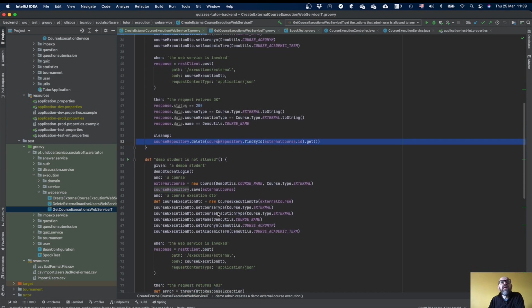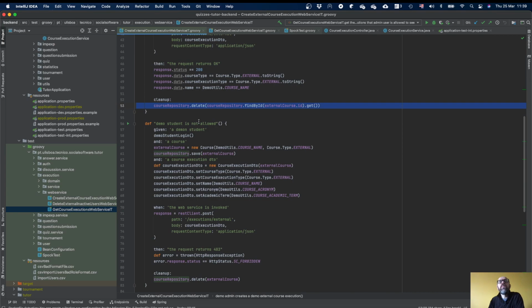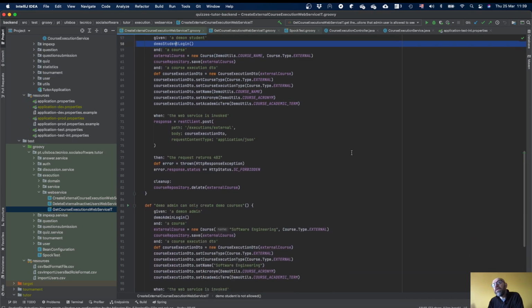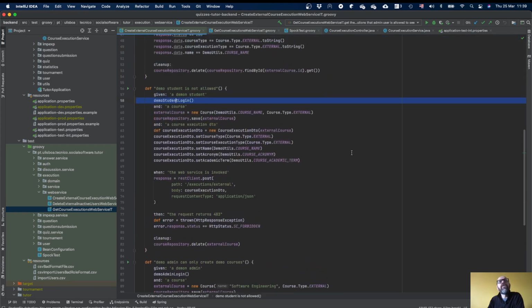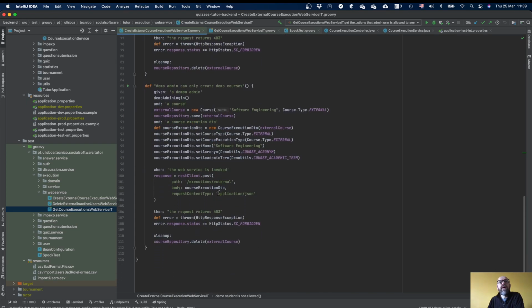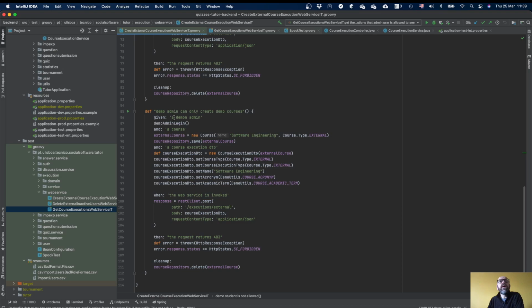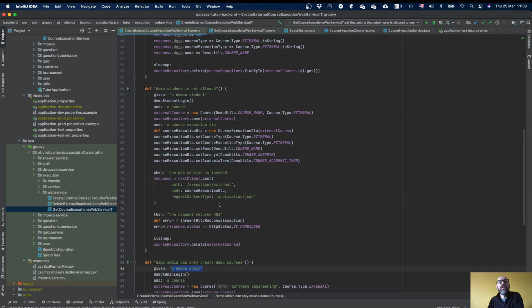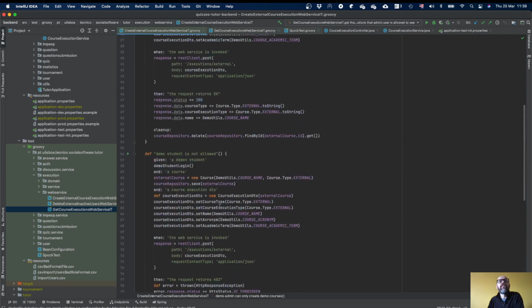Then I do another test to verify that demo student is not allowed, so it's similar, but now I log in as a demo student. Probably a table can be used here for the different possibilities, because I could also try to log in as a demo teacher. And finally, I log in as a demo admin. So demo student and demo admin, and see that it fails.